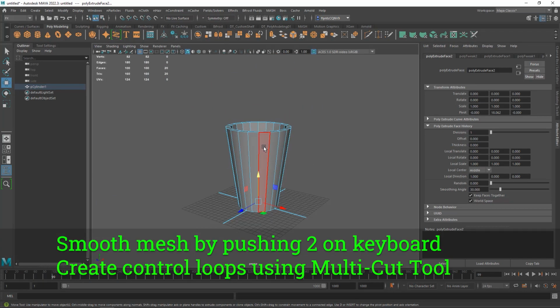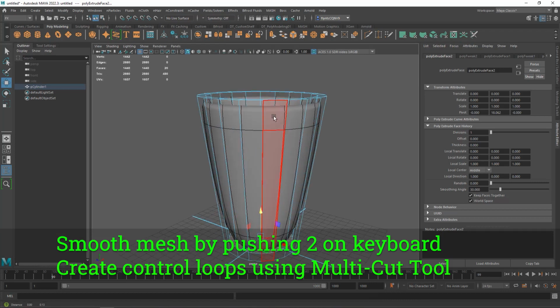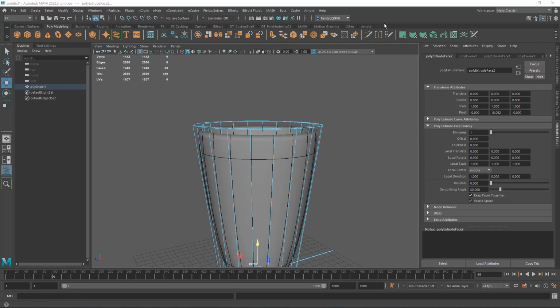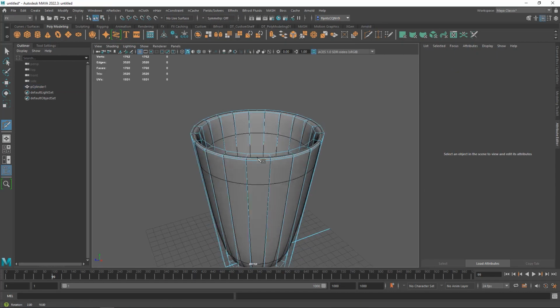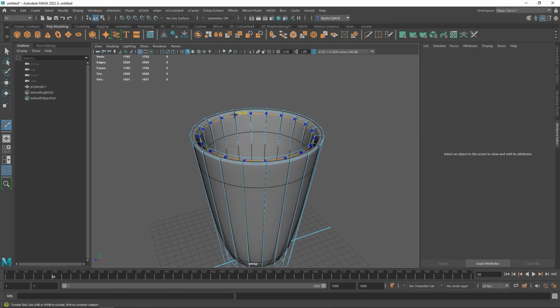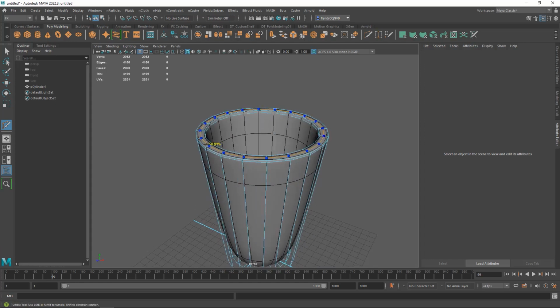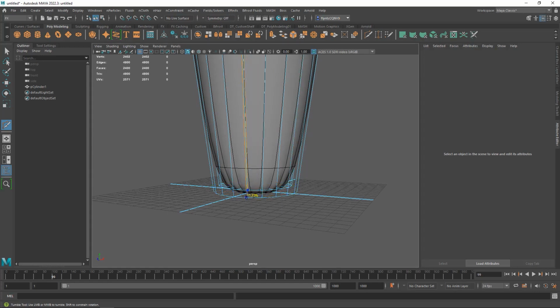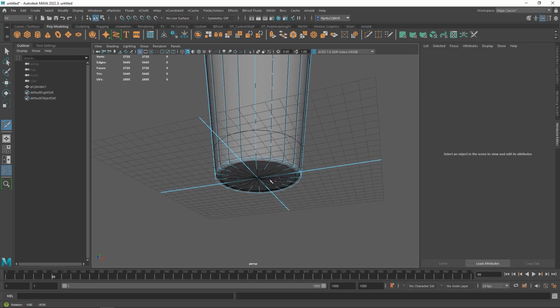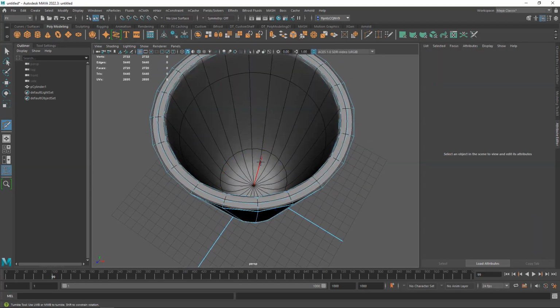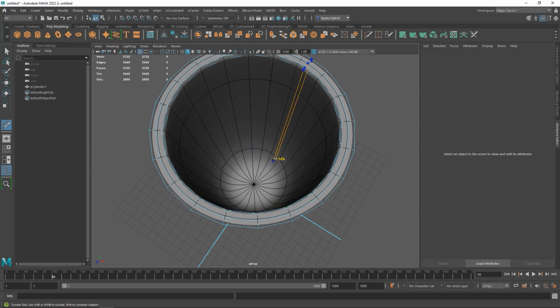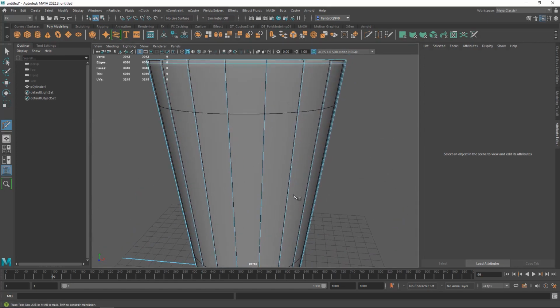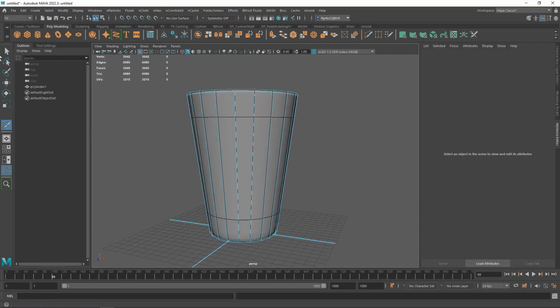This scene will look better if this cup is smooth, so let's push 2 on our keyboard. And then, of course, now we need some control loops to control the smoothing. Get the multi-cut tool and hold down Control and create some control loops along the top edge, like so, to control that. We can put one in the center as well. And then we can create one on the very bottom of our glass, as close to the bottom as you can get. And then we need to create one in the inside of the glass that's as close to the bottom as you can get. And now we have a nice smooth glass.